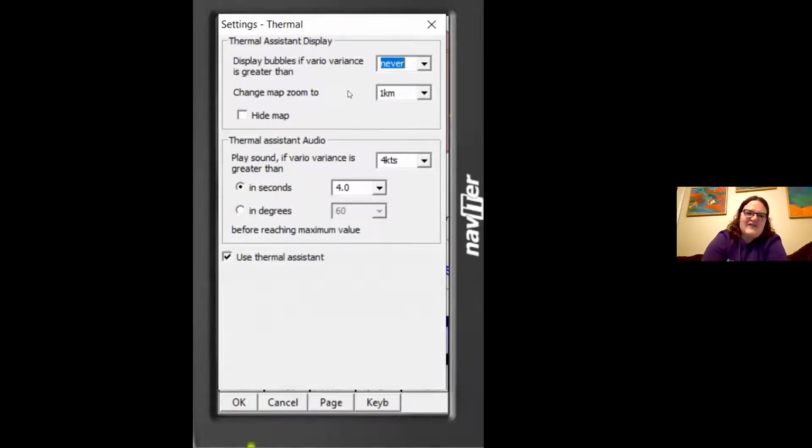I never used to fly with the thermal assistant. The thermal assistant provides a guide to help you center a thermal, and it also shows you if you've got quite a lot of variance in your thermal, so you're not flying in the center if you're ovaling in and out of the center of the thermal.